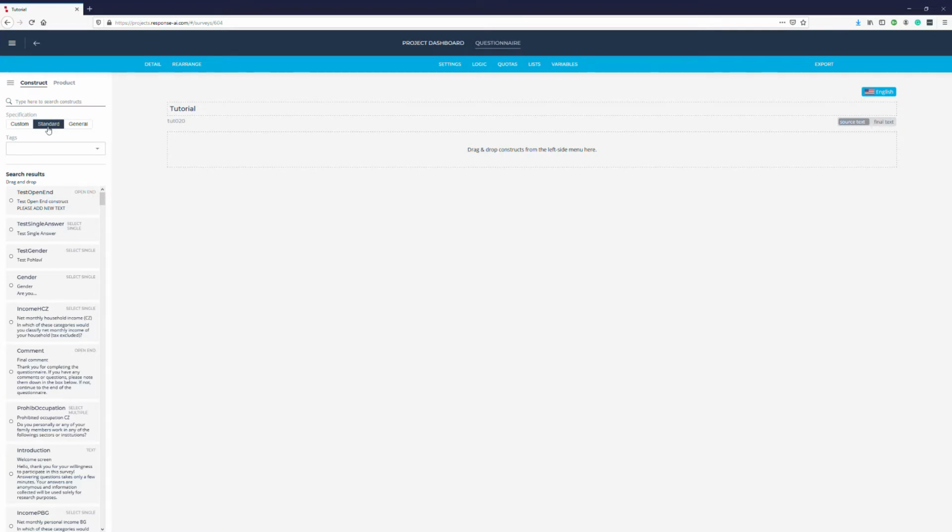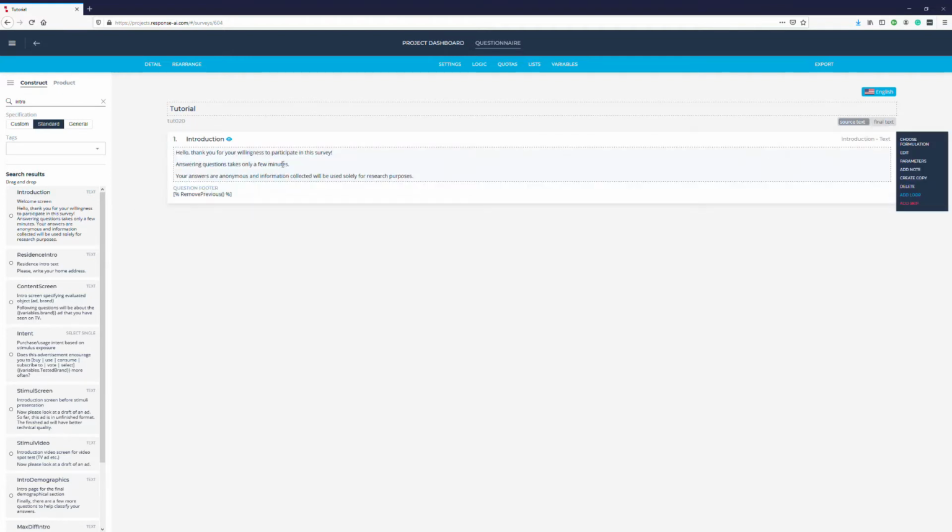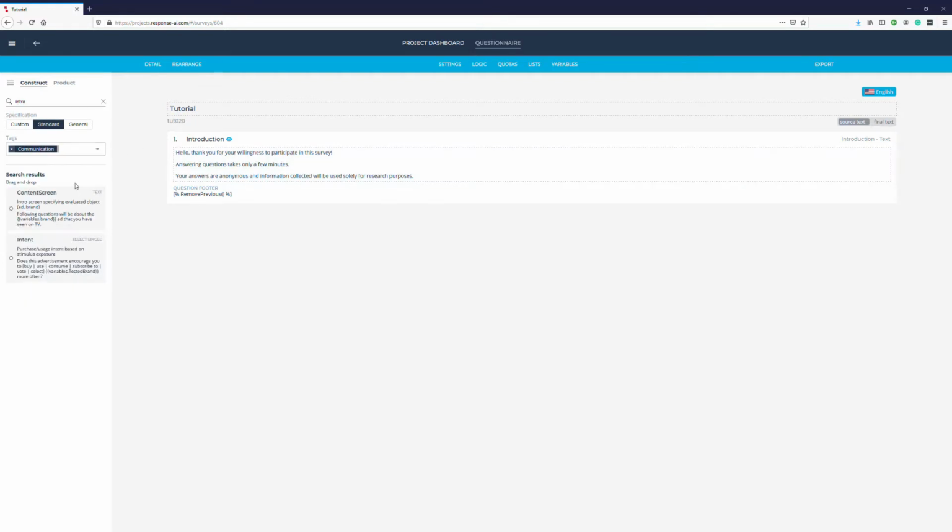Many demographic questions, as well as other common survey questions, can be found in the standard specification. Use the search function to find constructs based on keywords. Alternatively, you can use the Tags drop-down menu to filter questions by their associated tags. Let's add a few questions from Standard to start.